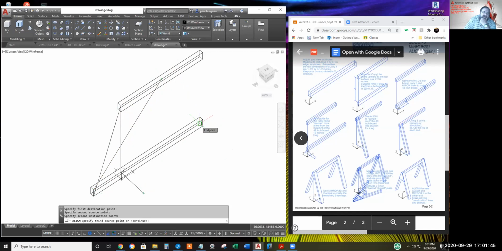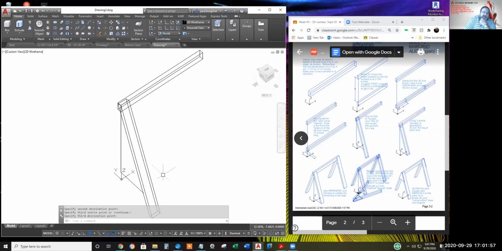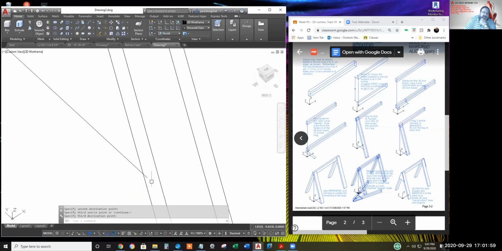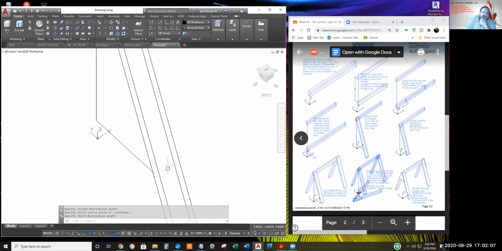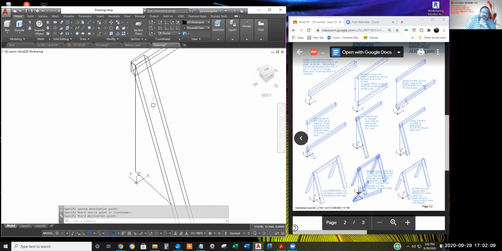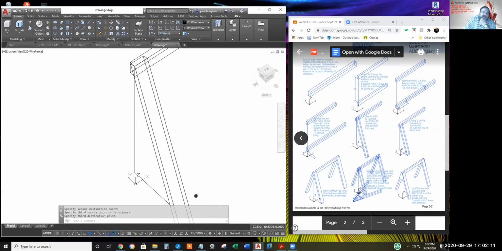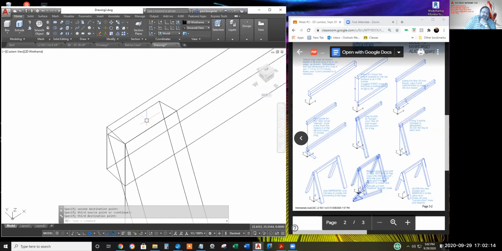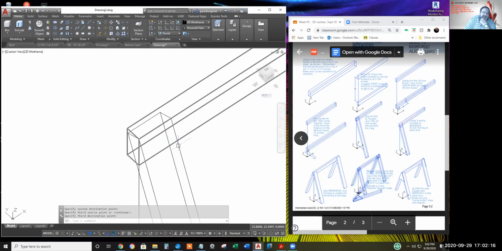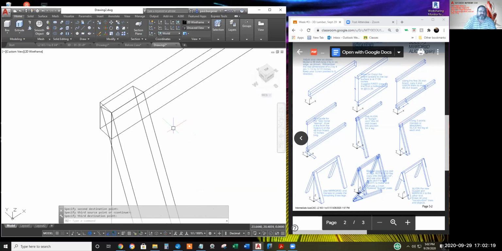I believe my instructions were to take the back corner to there. And as soon as I click, it snaps into place. And now that point is on the surface of the leg. Right? Okay. So far, so good.